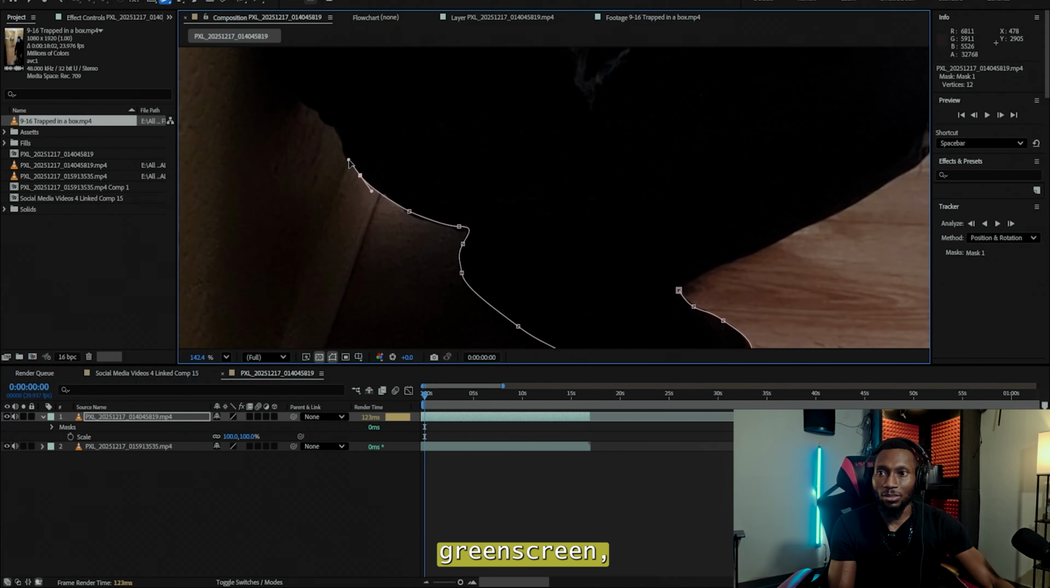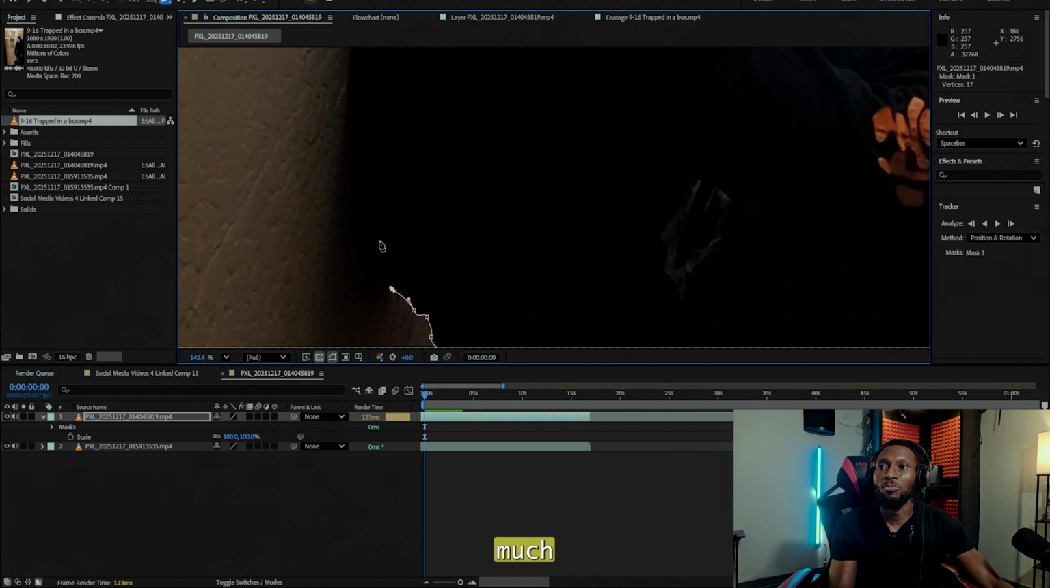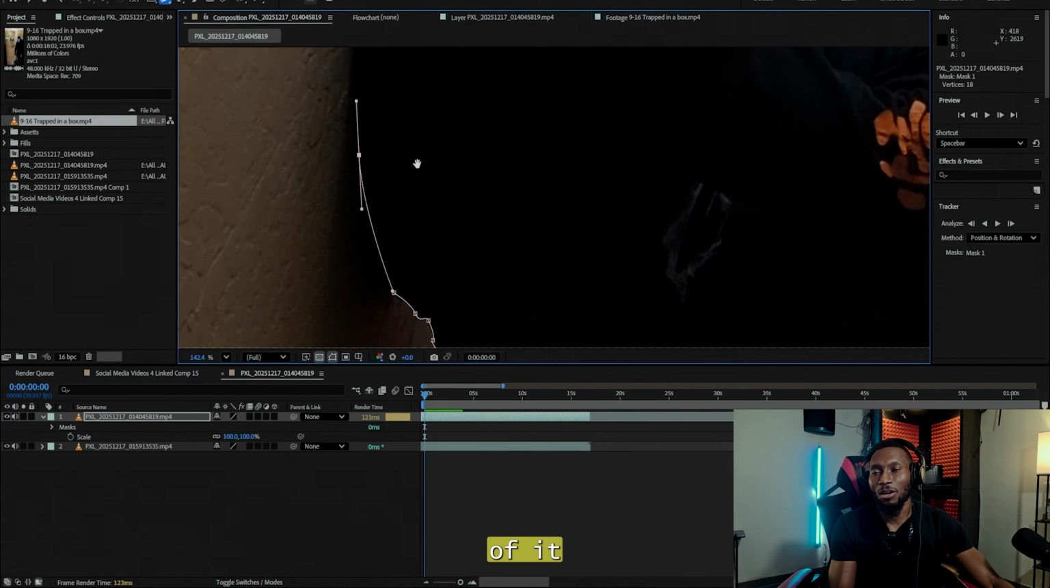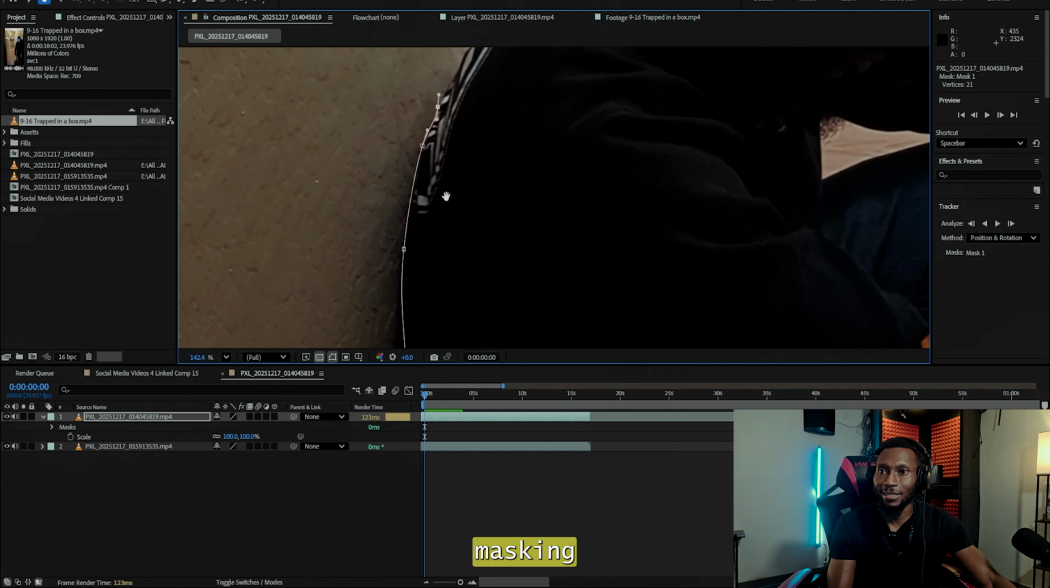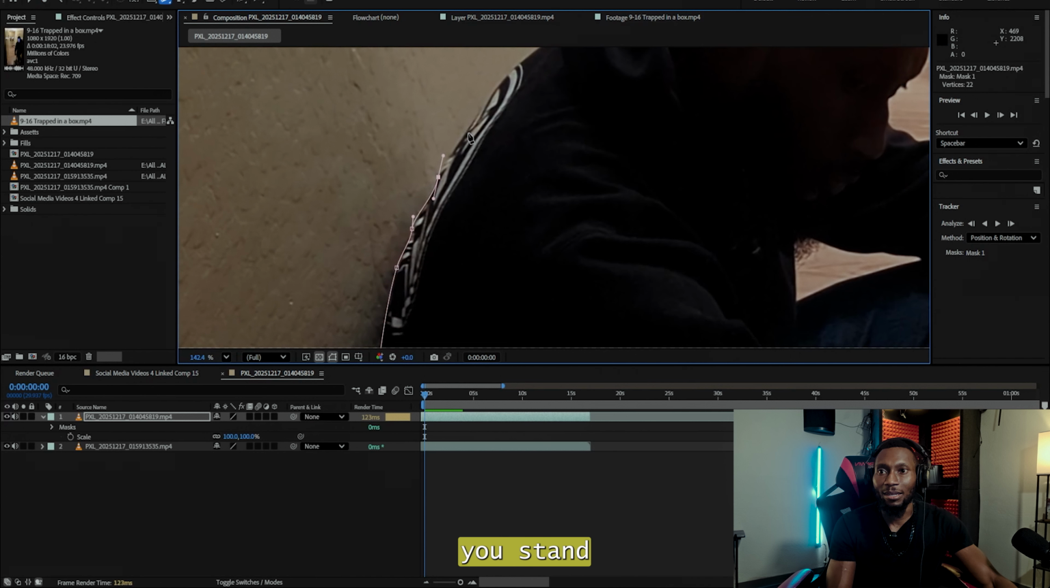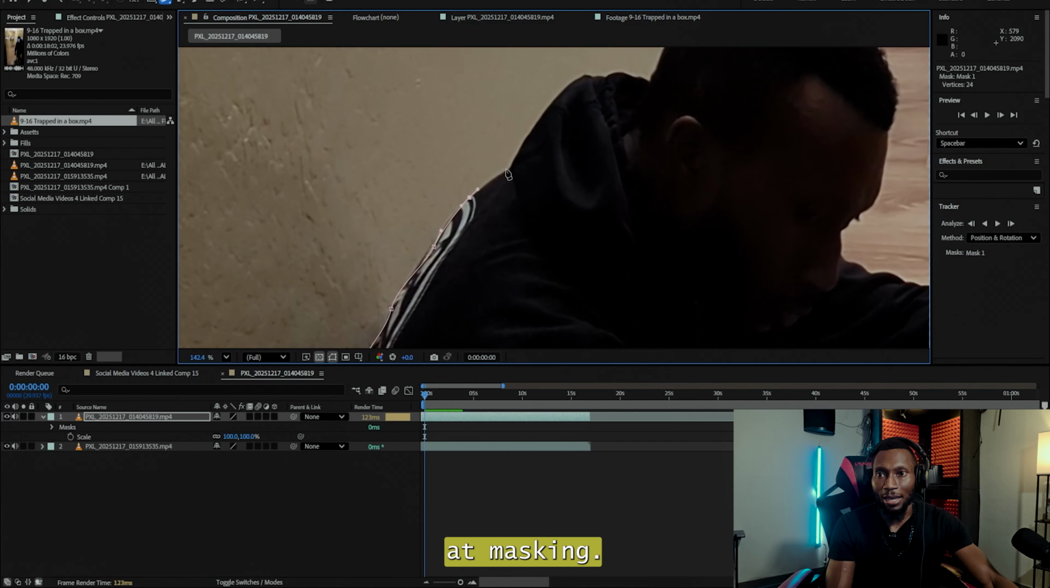And if you did it with green screen, one of the reasons why I don't like using green screen is it just has too many potential problems of it looking fake. Like if you don't key your green screen properly, you have spills, things look weird. But if you use masking instead, you stand a better chance of your effect looking real. But you have to just be good at masking. So just practice your masking skills. That's the most important thing here. Just get good at masking, learn how to use the roto brush tool if you're using After Effects.